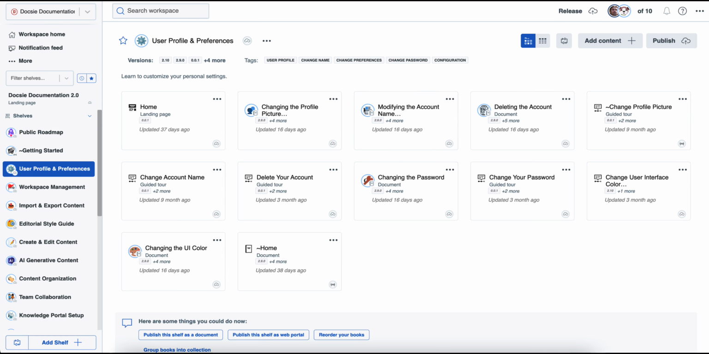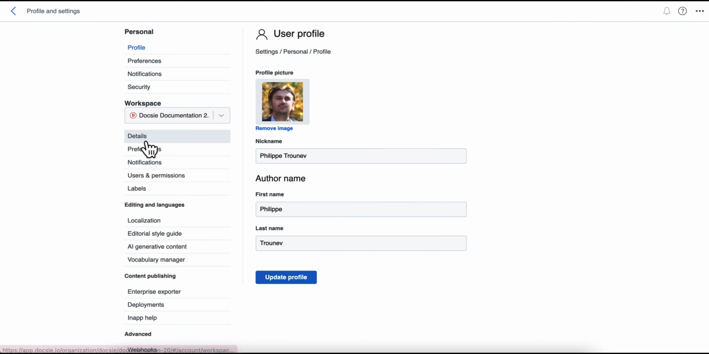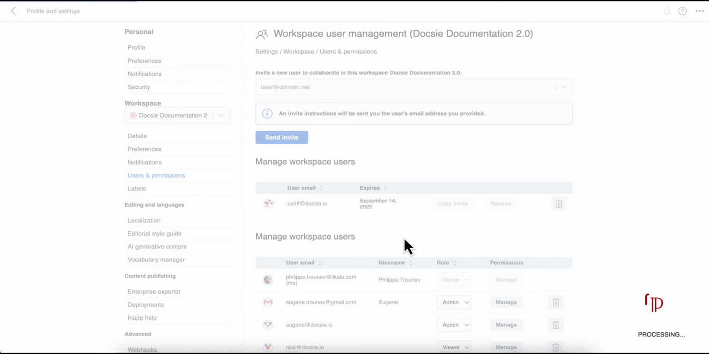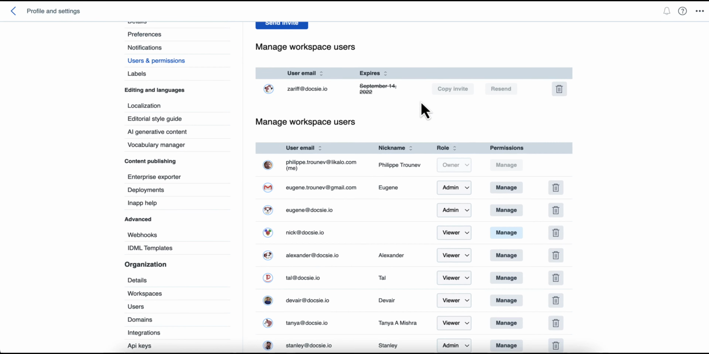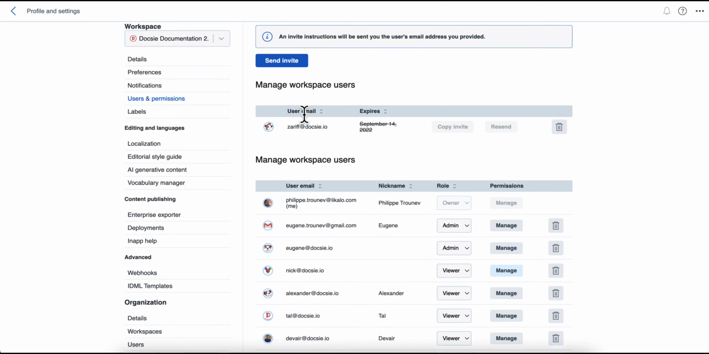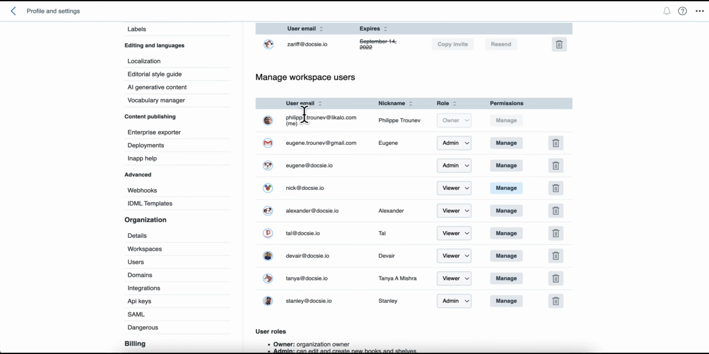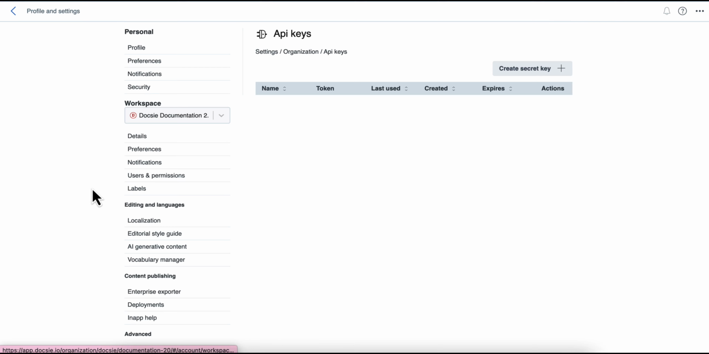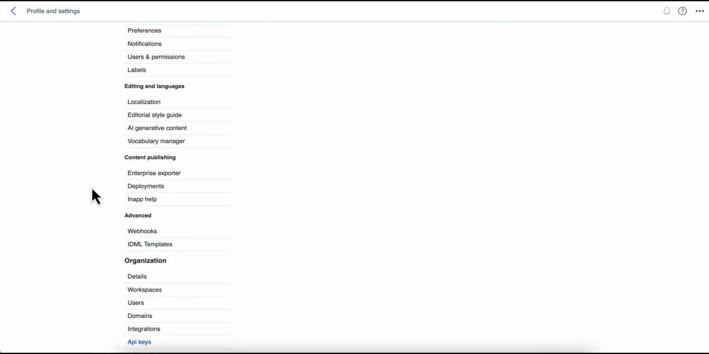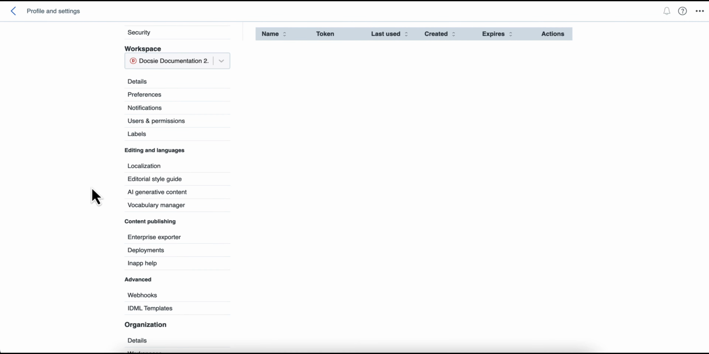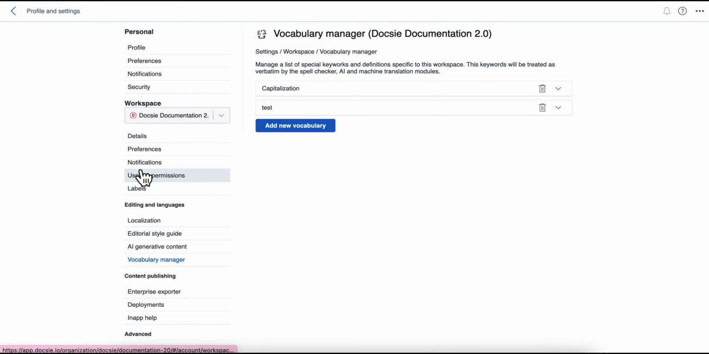In terms of the collaboration aspects of Docsie, you have granular permissions that you can offer to your team, and your teammates can share knowledge together, and you can invite individual contributors and then manage what content they have access to. The platform is extensible and supports an API. There is extensive API documentation, there are webhooks, and there are a bunch of different ways to analyze your content, such as the vocabulary manager, editorial, style guides, etc.